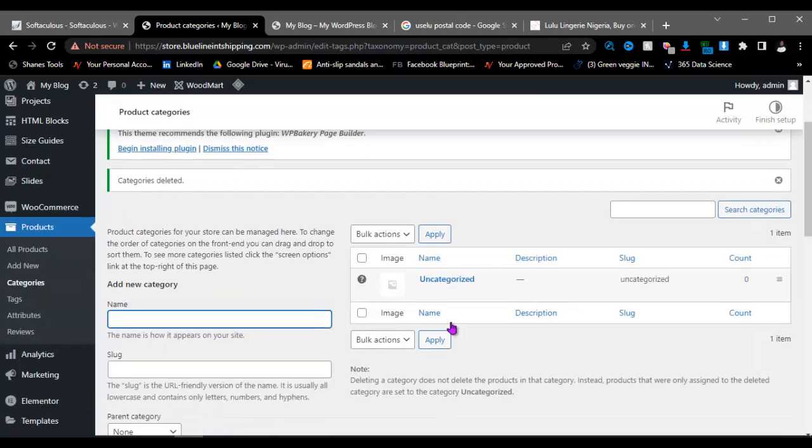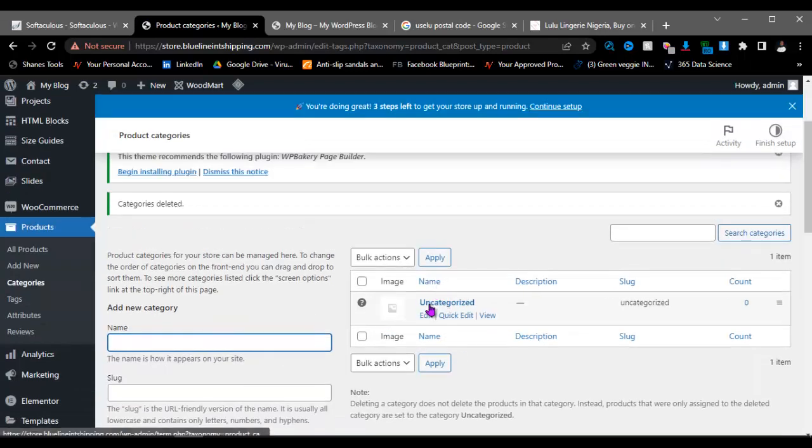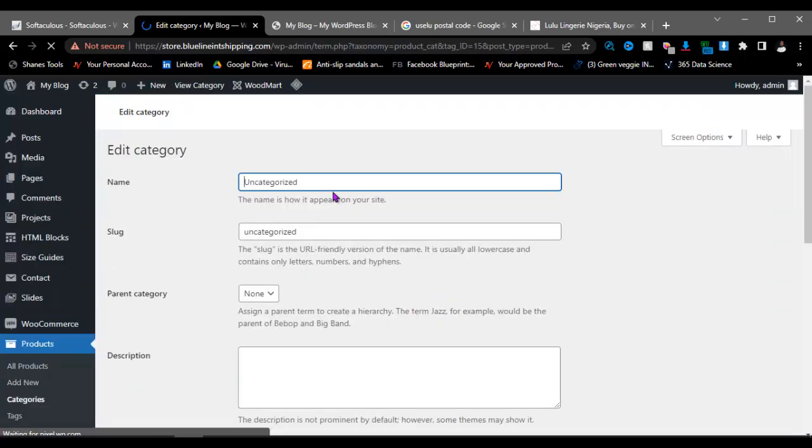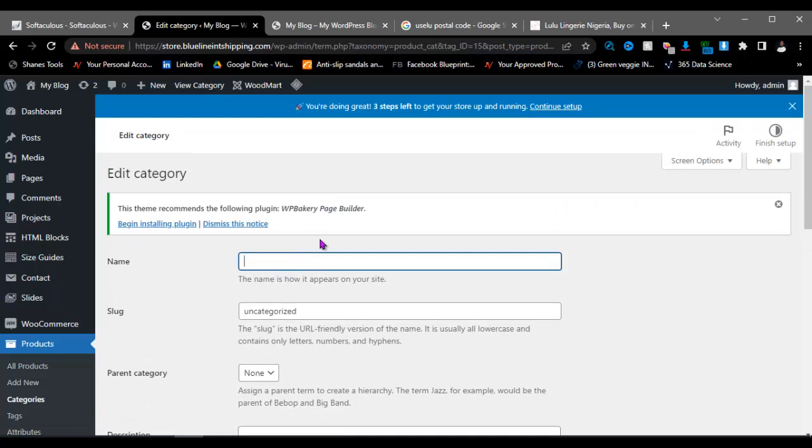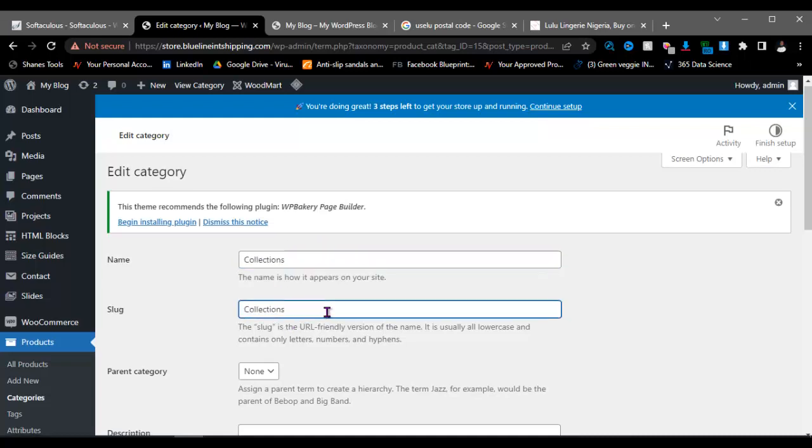So what I will now do is change this. Uncategorized means any product that you did not put in any category will automatically be placed in this uncategorized. That is what it means. Okay, so I will click on edit. I will highlight this, remove it, and put the word collection. I'll paste it here too. You can see it's as simple as that.